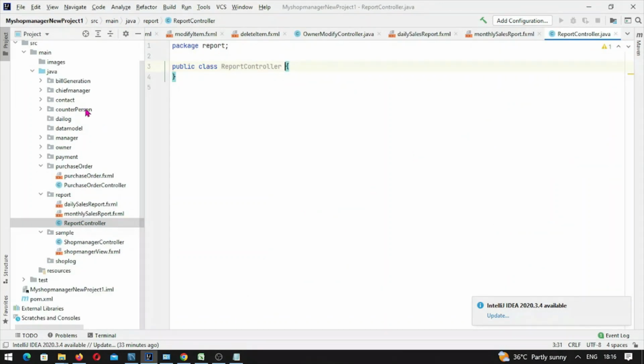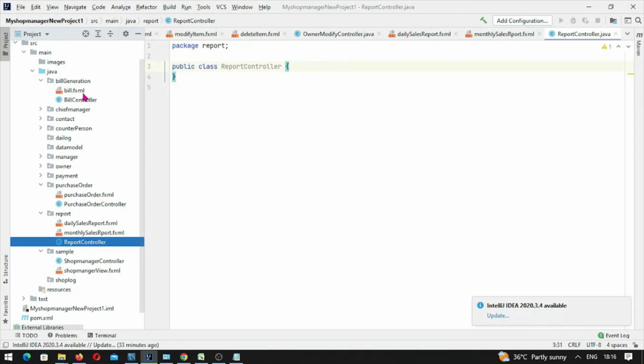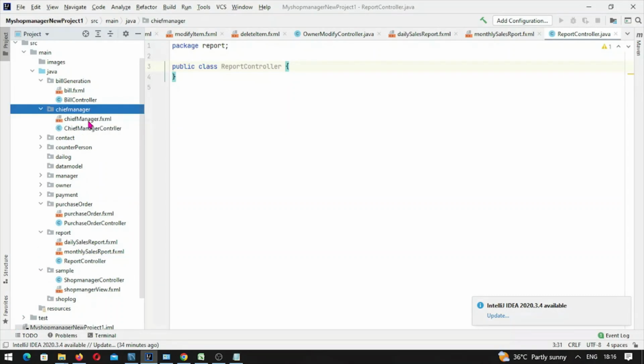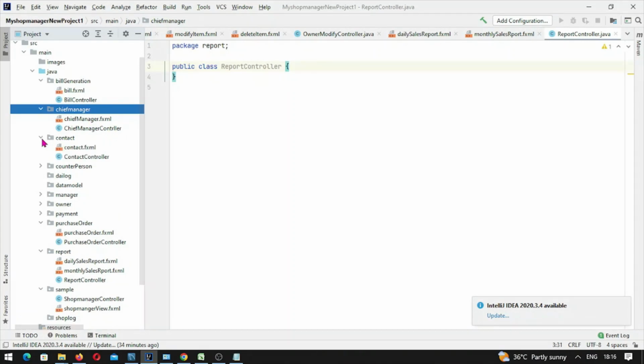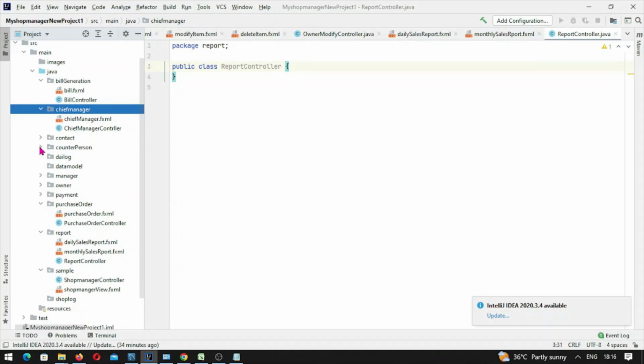Work is over. Proceeding one by one, you can see this bill.fxml. This is the fxml file for generating the bill, and its controller. Similarly, the chief manager has two parts, chief manager.fxml and its controller. You can see over this one, contact, counter person, dialog. This is for future use.